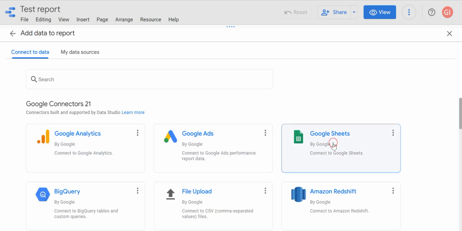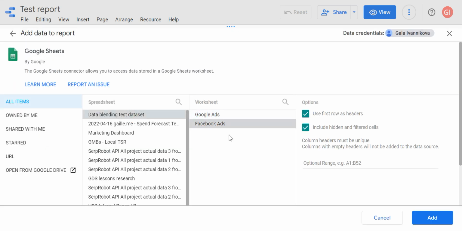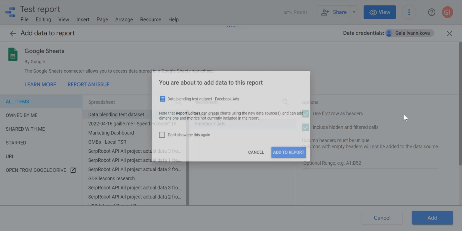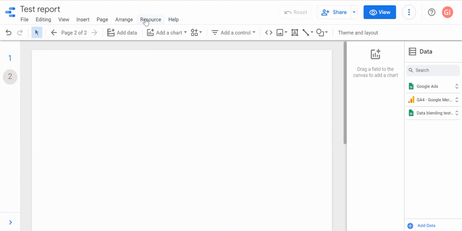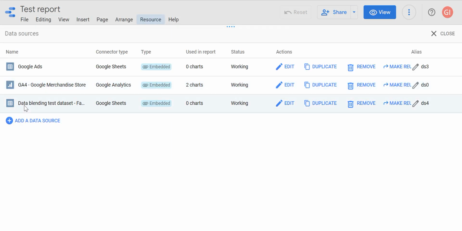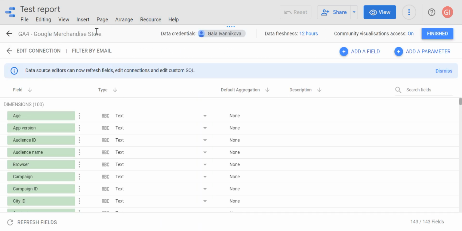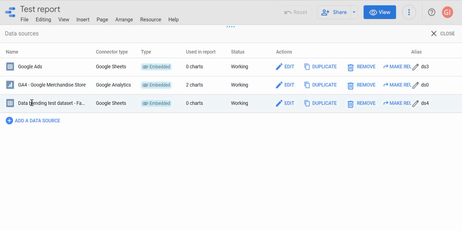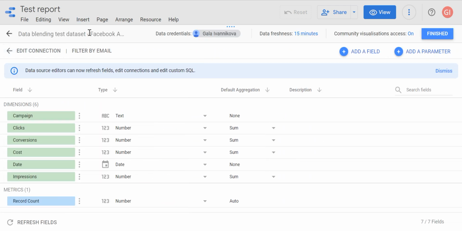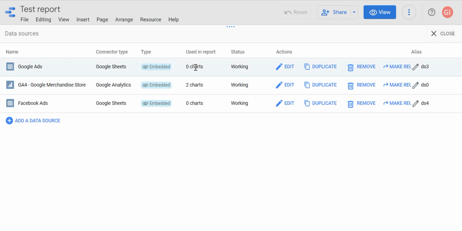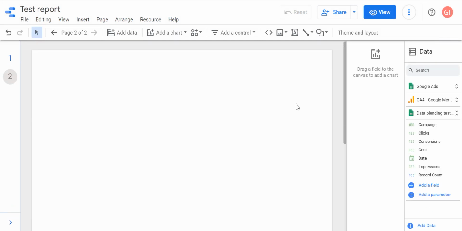The same I will do with the Facebook ads. Add data, Google Sheets, data blending, Facebook ads, add. Add to report. Resources, manage added data sources, and I will change this as well. Oh no, sorry, a different one. This is our Facebook ads, and their cost is in euro. So I changed the data format from number to currency because cost is currency, obviously. Finished. So we have Google and Facebook ads data sources.